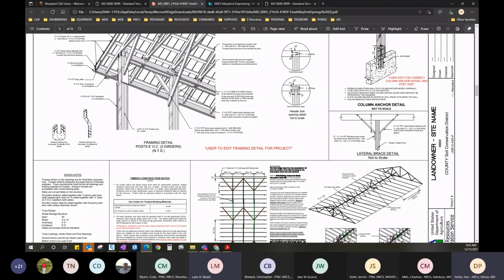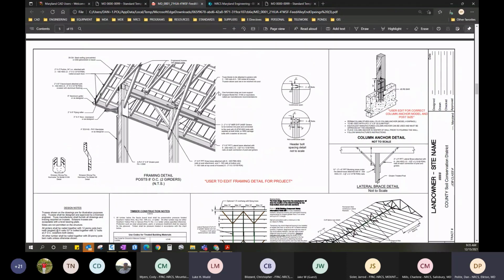And I'm not saying that the reviewers are going to catch that, because sometimes, going over all these templates, there's a lot of information, especially on these roof stacking structures, that can be overlooked. And they are site specific.